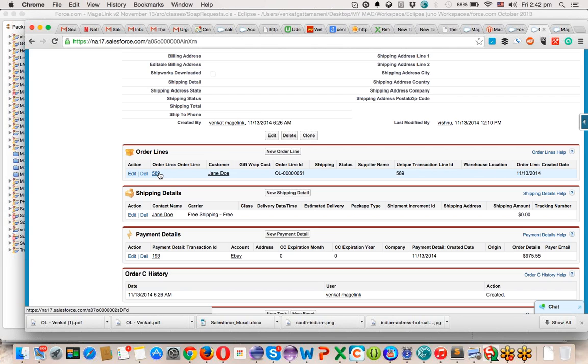I'm currently ordering only 1 product. That's the reason I'm seeing only 1 order line on this page. In the one order, there's only one order line. If I order 4 products in the same order, I can see four order lines here. And the shipping address, it's only one for the order, and the payment details again one for the order.